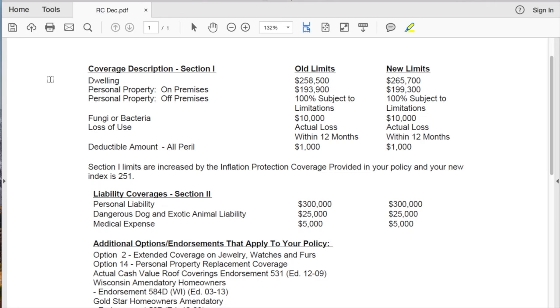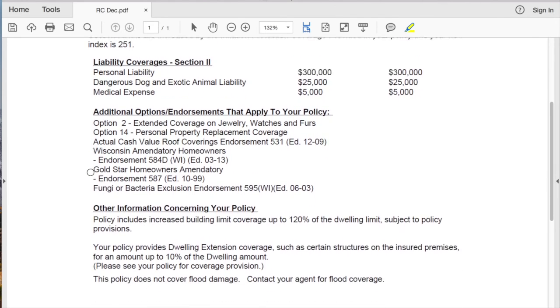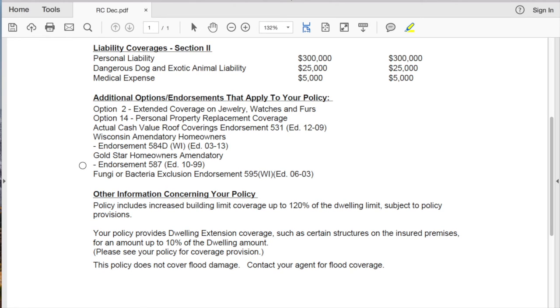Taking a look here at the top, it's pretty straightforward. You can see your dwelling amount, your property coverage, your deductible, your liability section. But what we're going to want to take a look at is this additional options and endorsements section. And you can see here how easily it can be missed. This policy is saying that it's actual cash value for the roof. So for any damage to the roof, they are going to take depreciation into account.